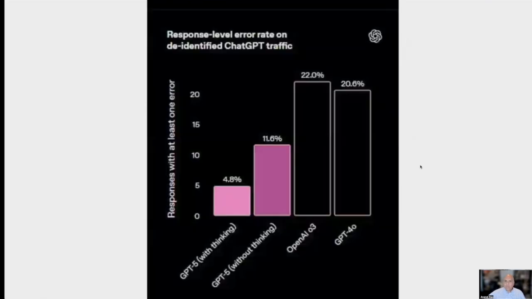Now, this is just one data point, and this is just for one application for GPT-5, but this is something they came out with this summer talking about the error rate, the number of responses with at least one error. If you looked at some of their earlier models, o3 or GPT-4o, and those were still fairly new models in the end of 2024 through the beginning of 2025, those had error rates where about 20 to 22% of responses had at least one error in them.